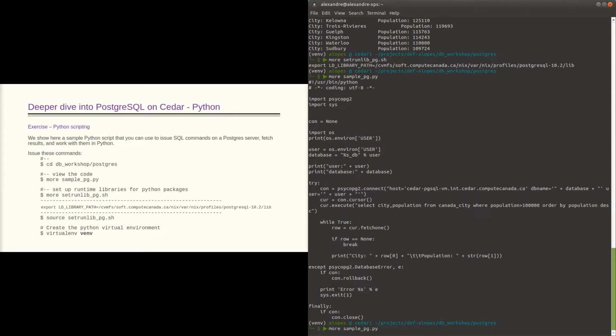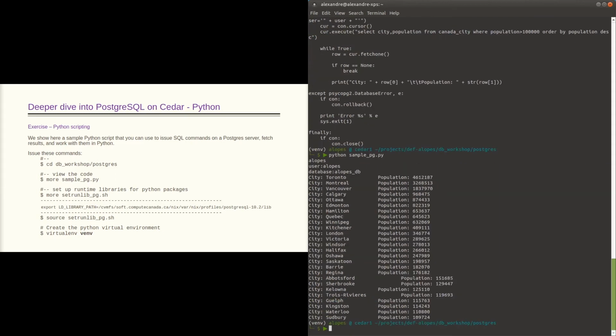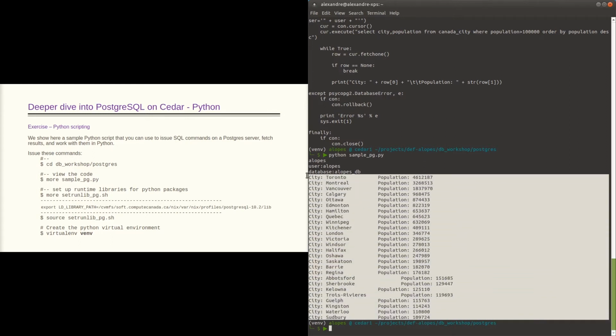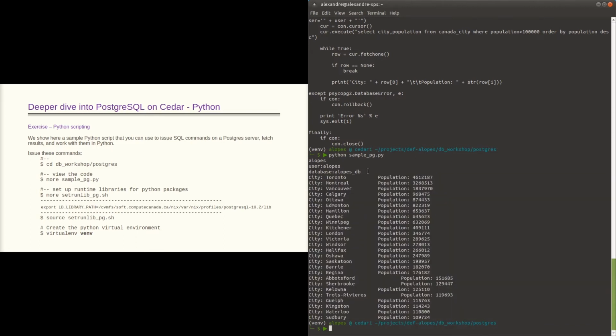Let's run it one more time and see the result. In the result we see first Toronto, then Montreal, and the number of inhabitants of each city in front of it. That's basically the result of our query and what we want as a result. It also filters cities that are larger than 100,000 inhabitants, so these are all the Canadian cities that have more than 100,000 inhabitants. It also tells us which user and which database name it has used, inferred from the environment variables we've set up previously.